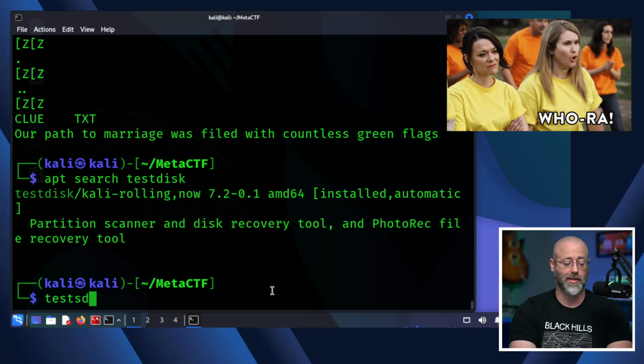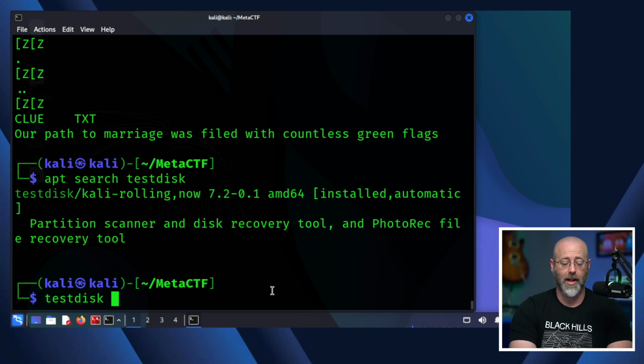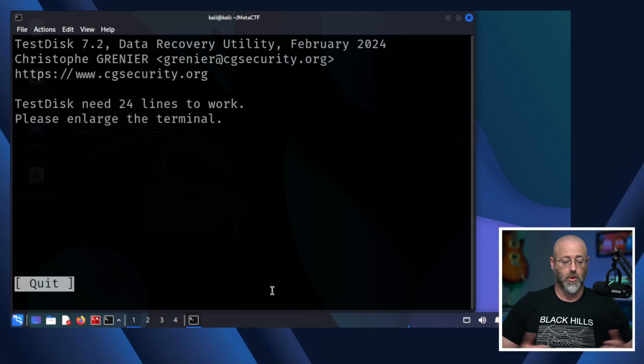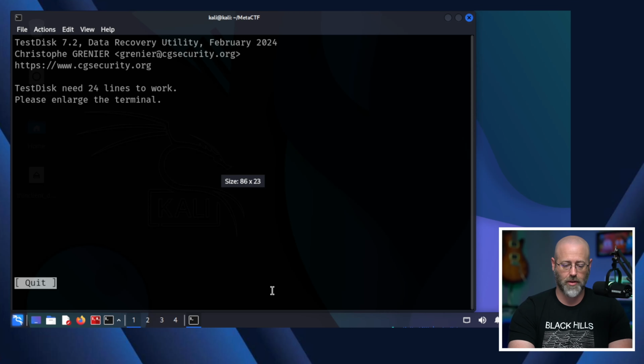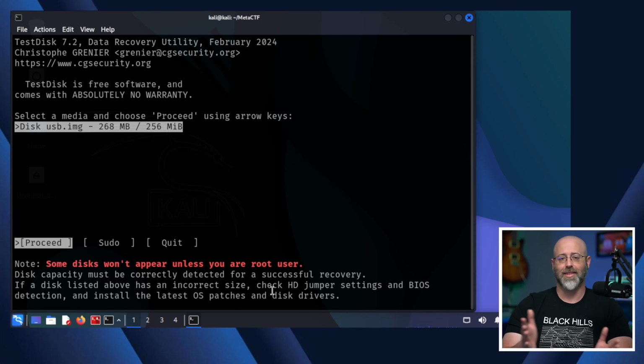So the first thing I do is testdisk, and then I give it the file, usb.img. Well, it's doing something, and I like that. So this was fun. Okay, what do we do? It only has one option, and it says, TestDisk needs 24 lines to work. Please enlarge the terminal. Okay, well, obviously we're going to need to. It says 24 lines. All right, there, 22, there we go, 23, 25. Well, isn't that a fun little thing? It's trying to make sure that it formats correctly. I didn't know that because I had it all shrunk down.